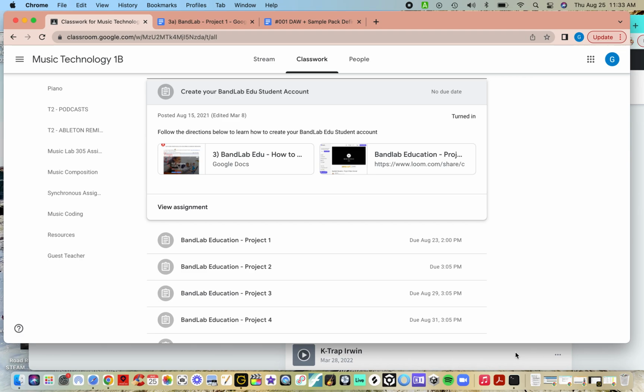Okay, today we are going to learn how to use BandLab Education, an awesome classroom-oriented digital audio workstation similar to GarageBand, in which we can create music by using loops or actually playing in original melodies and bass lines and drum beats with our MIDI keyboard. For this project, we are going to be doing projects 1, 2, 3, and 4.